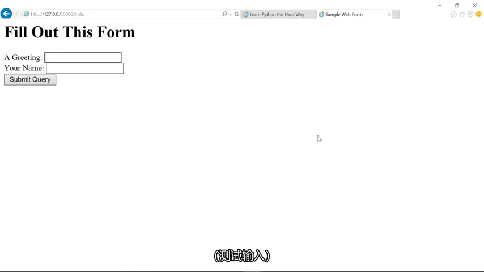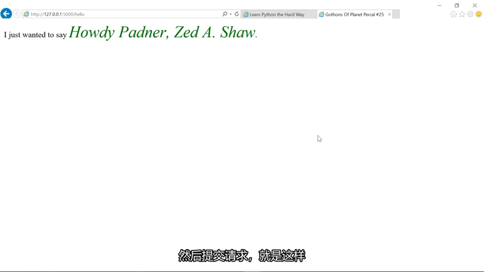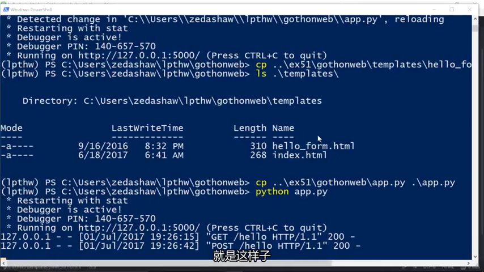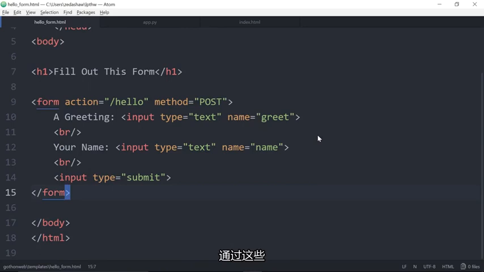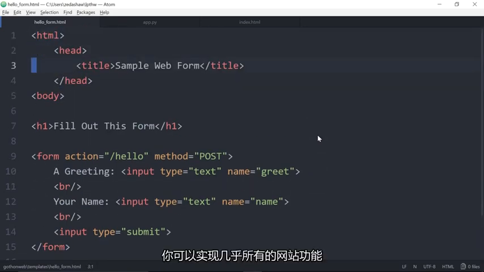All right, so what I can do then is I can say, greeting is howdy, partner. Like that, and I'm saying my name is Z.A. Shaw. And then submit the query. There we go. I just wanted to say, howdy, partner, Z.A. Shaw. And there you go. Very straightforward, nothing super duper complex to this. For the most part, from that, you can make almost any website you want. That's kind of the meat of doing HTML.